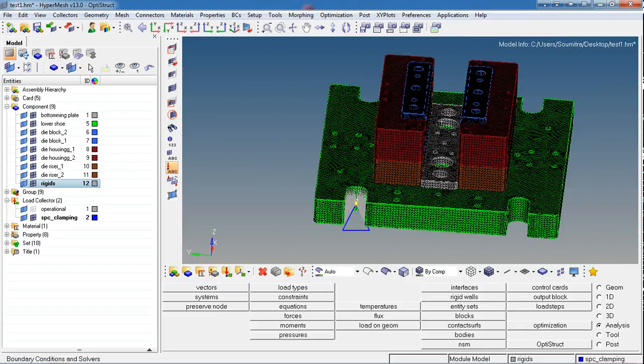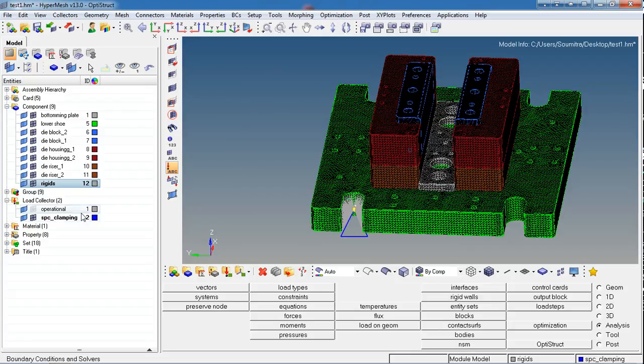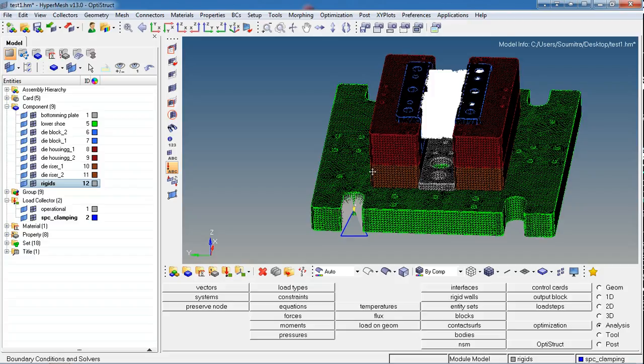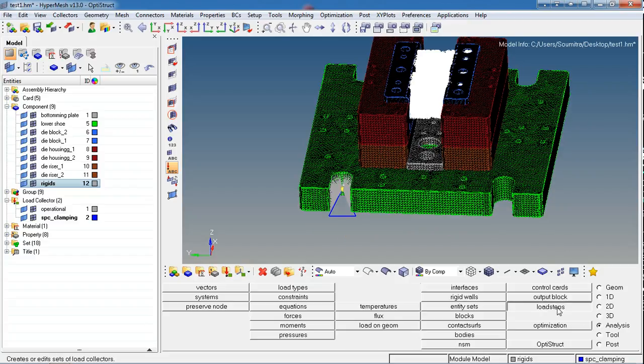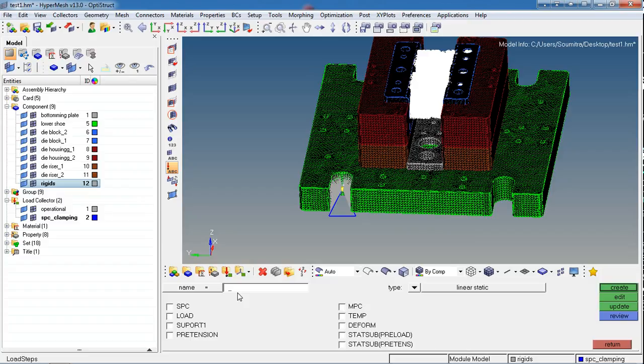After this is all done, you have 2 load collectors which are important for creating the load step. So now you can create the load step, and it's named operational loading. Then check on SPC and loads. In SPC select SPC loads, operational loads. After that in the type select linear static analysis, and just say create. It has been created.